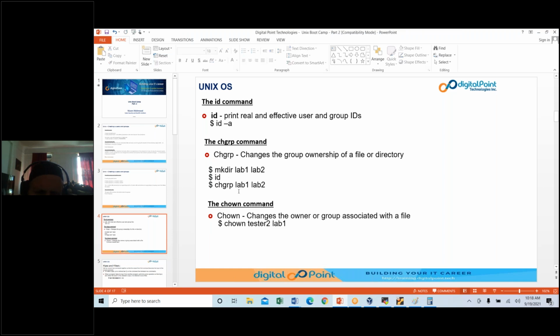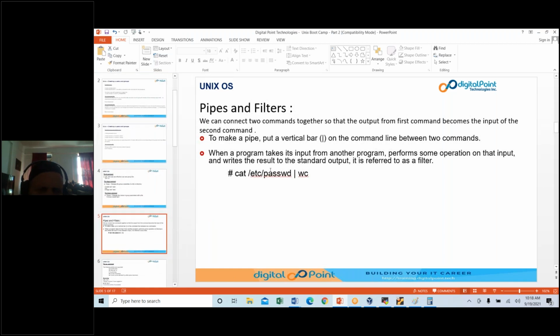So now you can see that I can change the group from one location like lab1 to lab2. I can also change the ownership from one person to another person. So practice those things.